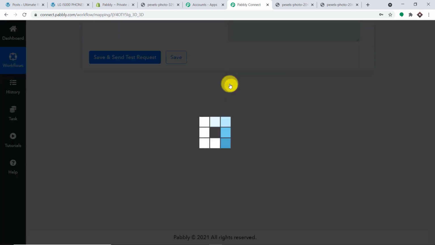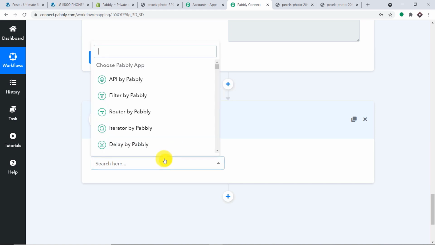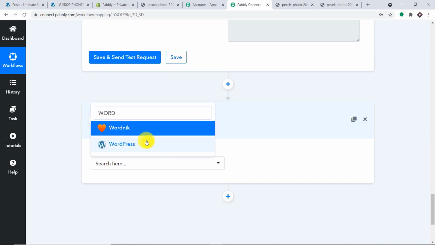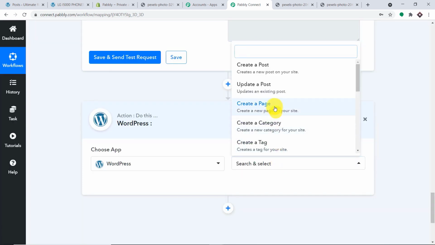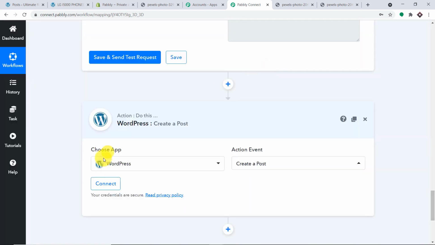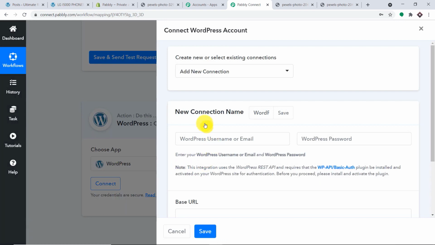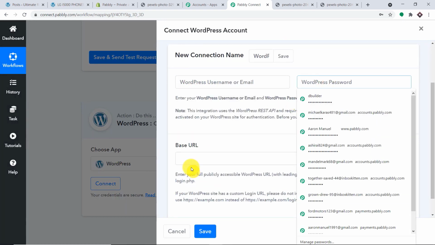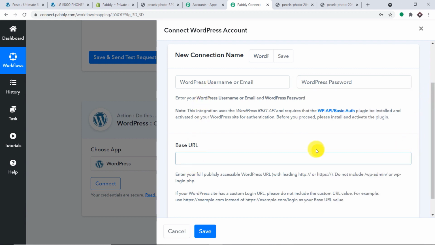So let me include one more window. I promise you this is the last action window. Here we are going to select WordPress. In the action event, how about we make it as create a post? Then click on connect. In the new credentials, we have to enter the WordPress username, email, the password, and the base URL. Basically, we have to fill 3 fields.